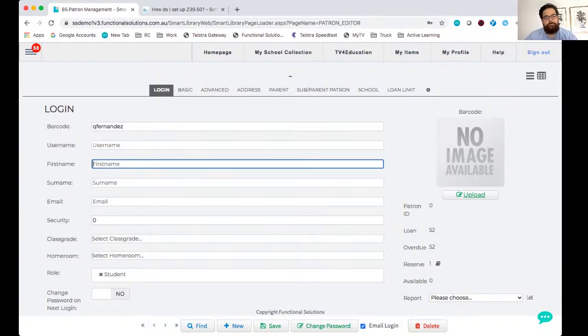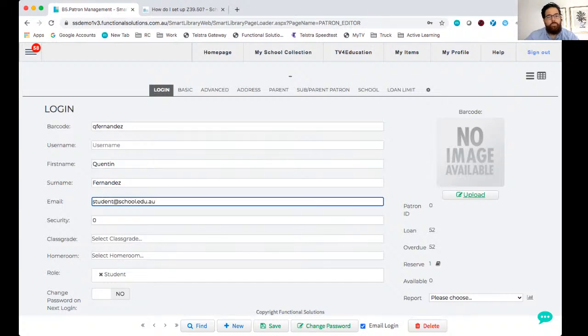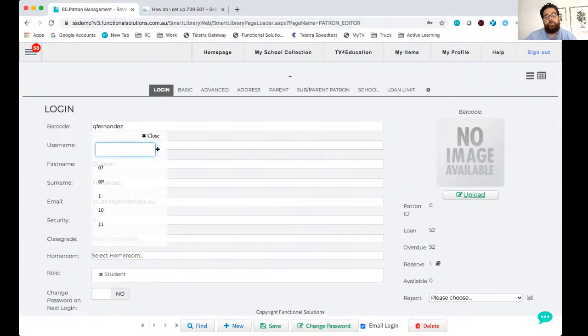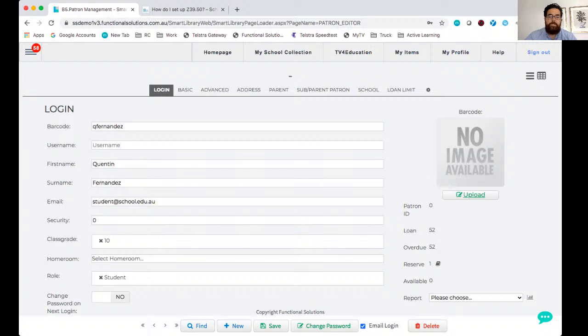First name, surname, email address of the user, and this is paramount for forgot my password functions or sending them login information or overdue notices. So make sure that that information is correct. Okay, don't worry about the security, that's automatically built off your admin tables. Class grade, this is the year level that this particular individual has been assigned to, and their homeroom.